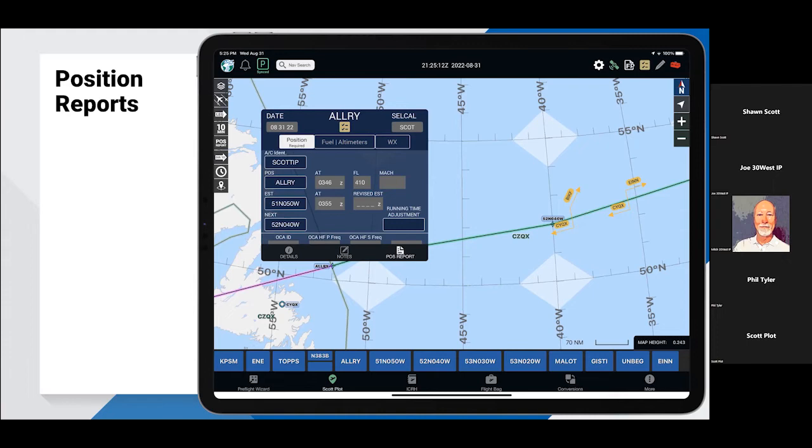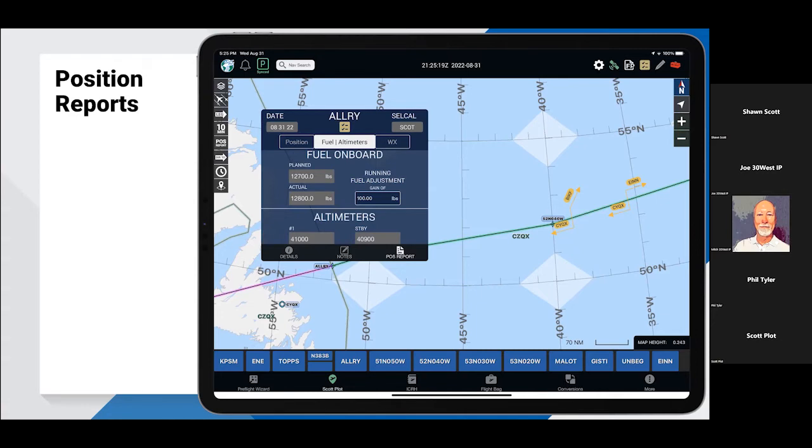Again, we'll talk a little bit about some of these extra fields as we look at the other pages that are associated with the position report. Page 2 is where you can document your fuel actuals and plan, and the app will do a running adjustment of the fuel. Also, altimeter information can be captured at the position report as well.